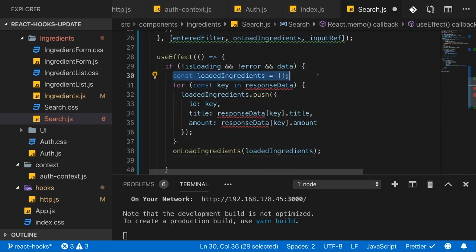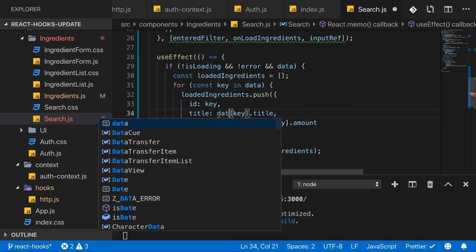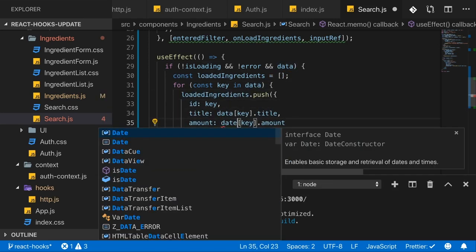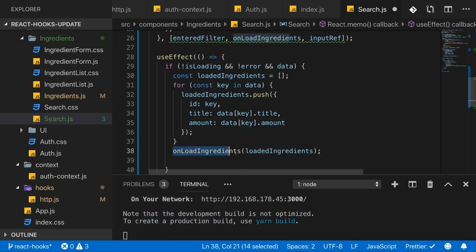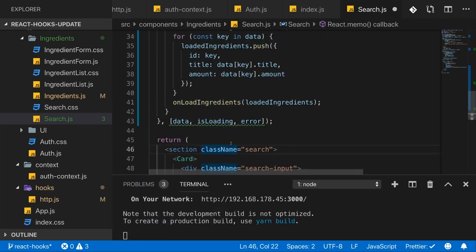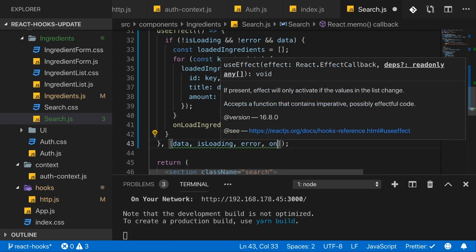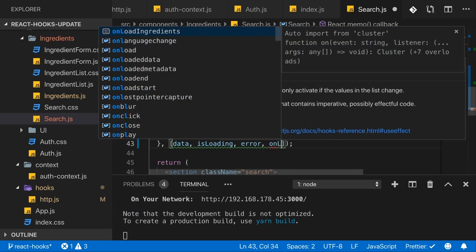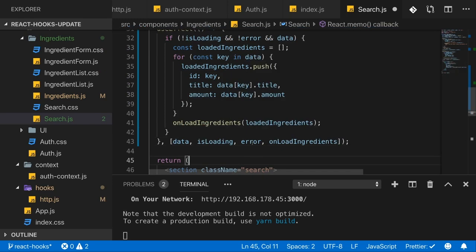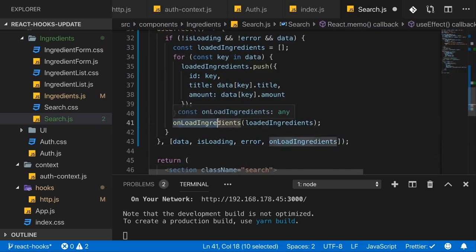Here I will now add this transformation logic. Response data is now just the data we got back. So we can simply replace the response data with data. And then we call onLoadIngredients. Now onLoadIngredients, therefore, of course, also is a dependency here. That's also a dependency we need to add because we're calling it here.